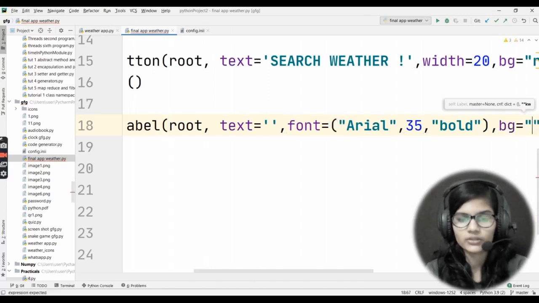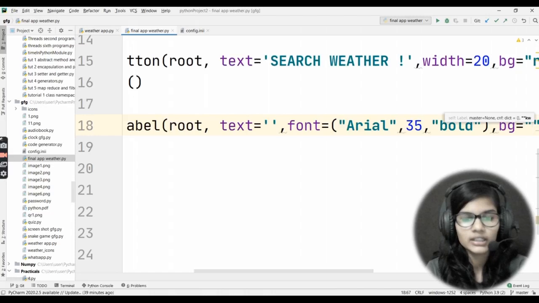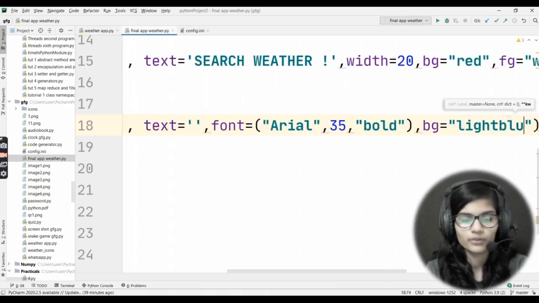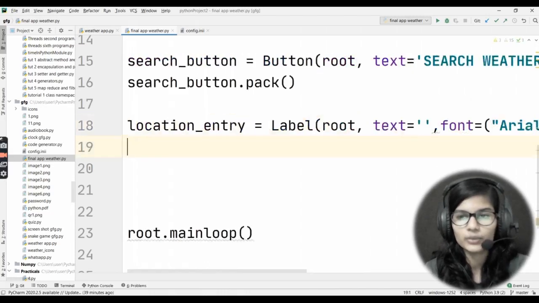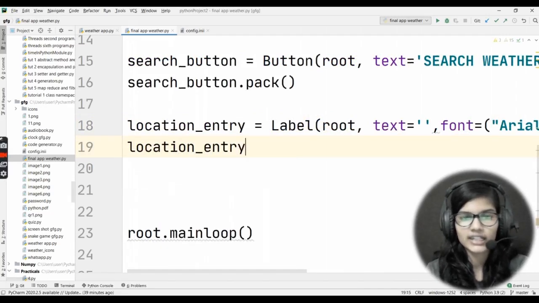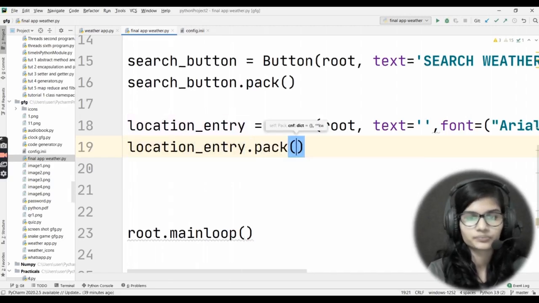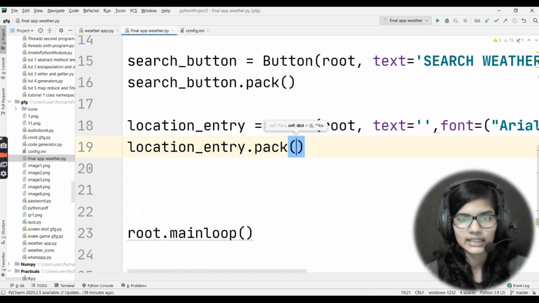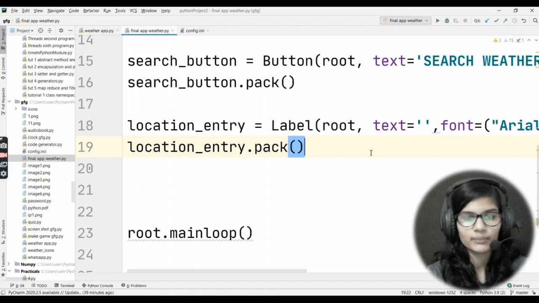Right here, BG is equal to. Now, I want my background color to be, let's say, light blue. Okay, so I put that light blue color here. And I would put location_entry dot pack. So it will basically place that particular thing onto the required place, right? That I have even done out here. Now what I would do here is mention the other things, right? This location_entry has been completed. Fine. This is done.